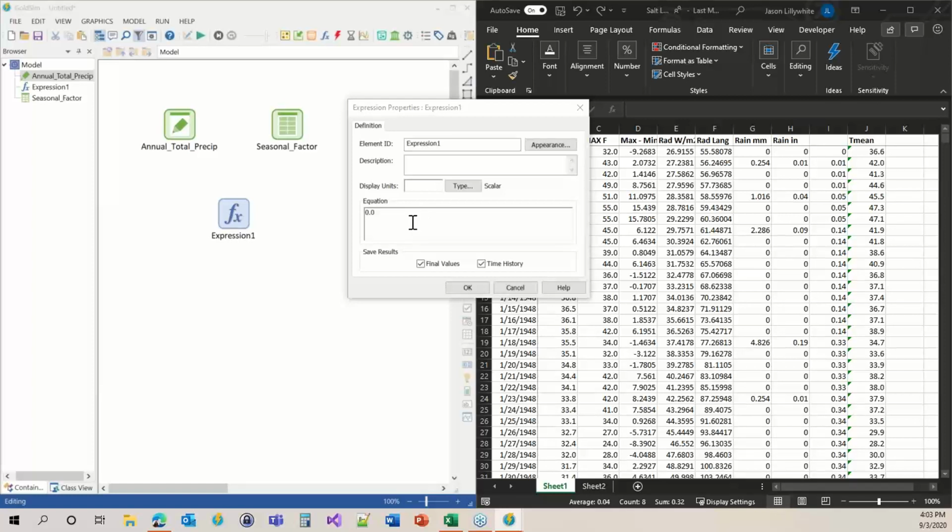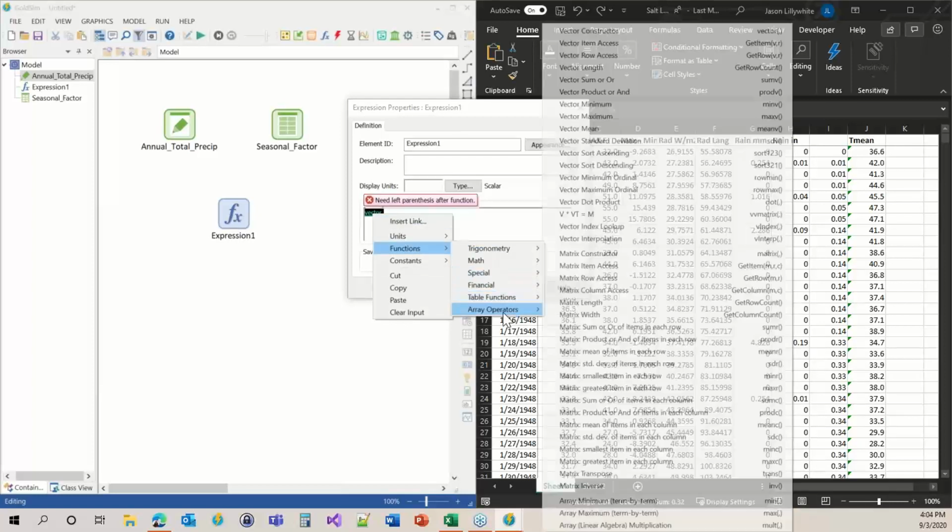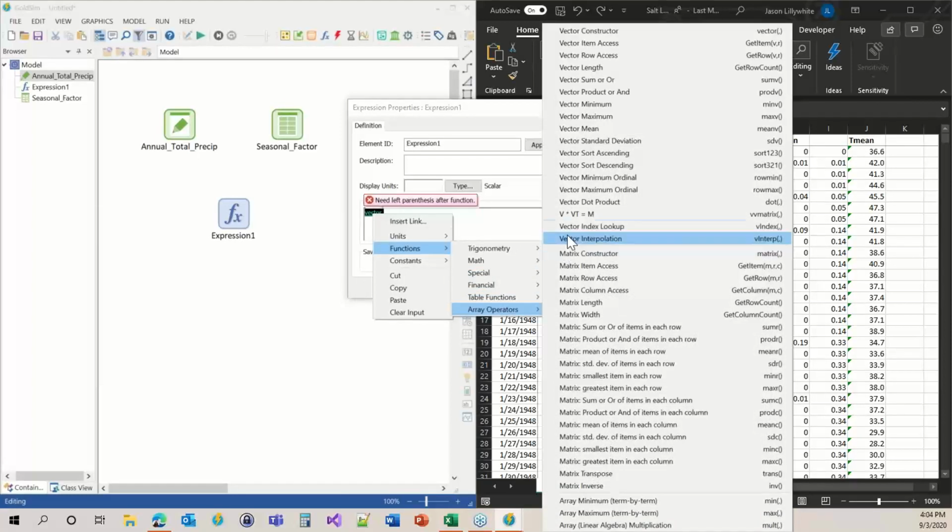And so a good way to do that is actually using a vector constructor. We can build an array on the fly using the vector constructor. So those of you that might be new to that, the syntax is vector, and you can also look these functions up, by the way. You just right-click in here and go to functions, and then it would be under array operators. So vector constructor, there it is right there.